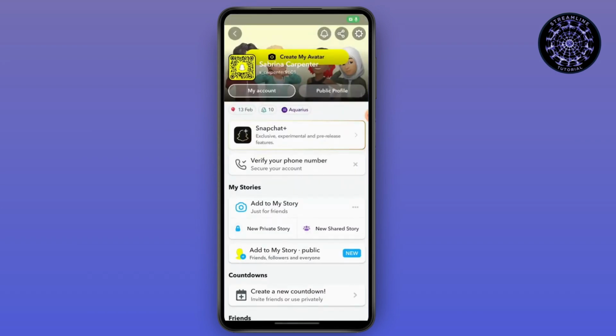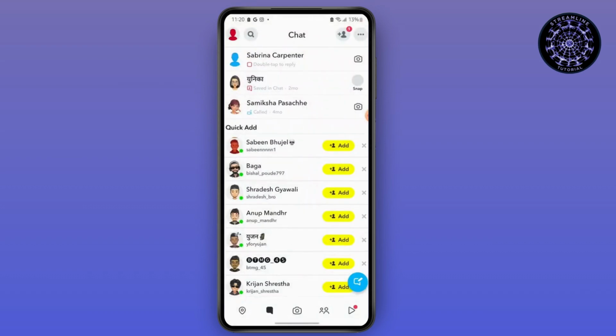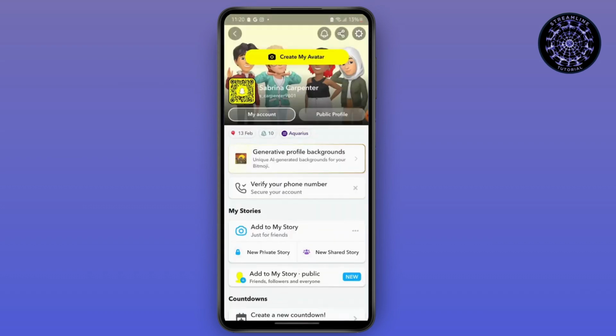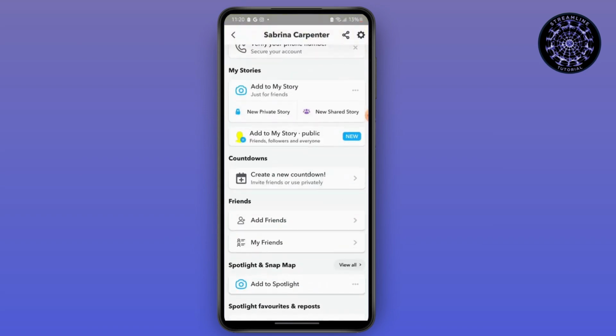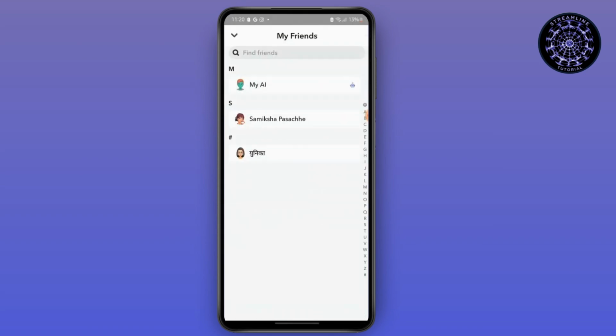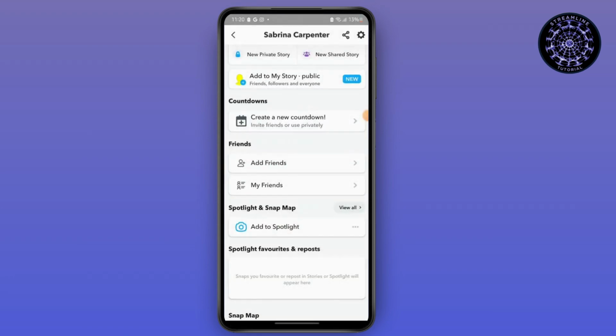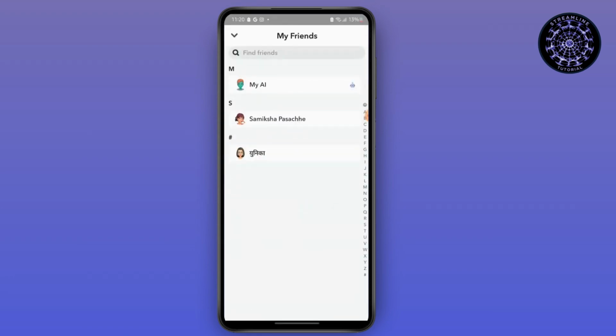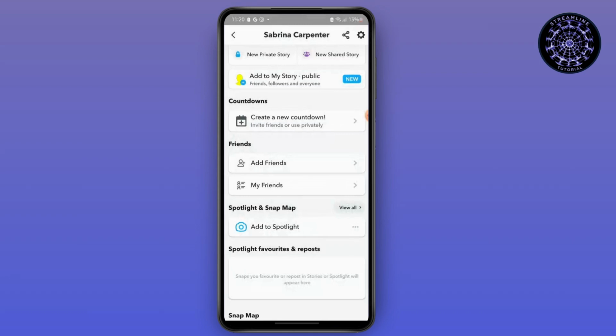So first, launch your Snapchat application and then go to your profile icon from your top left corner. After that, scroll down and then go to My Friends section. So basically these are your followers, but these are your followers whom you follow back as well. Your friends are your followers.